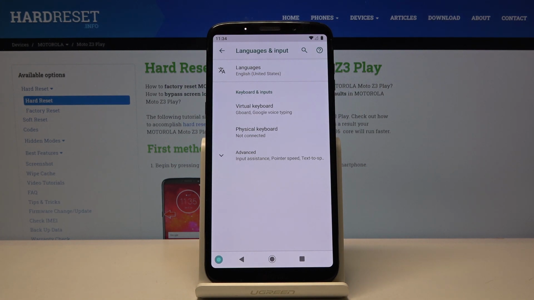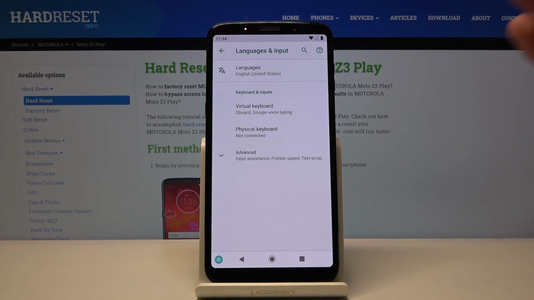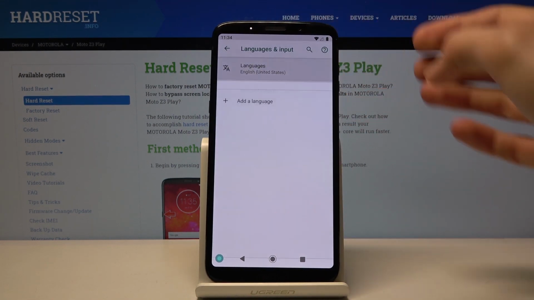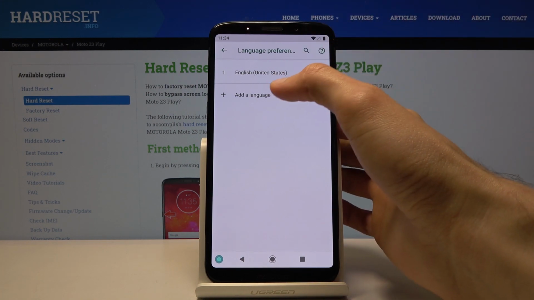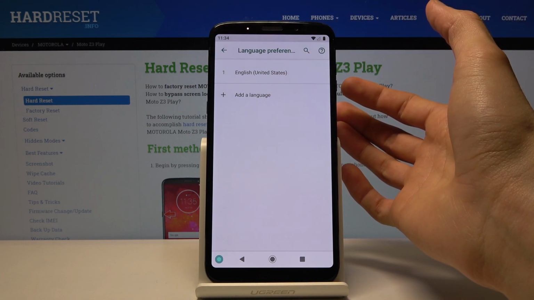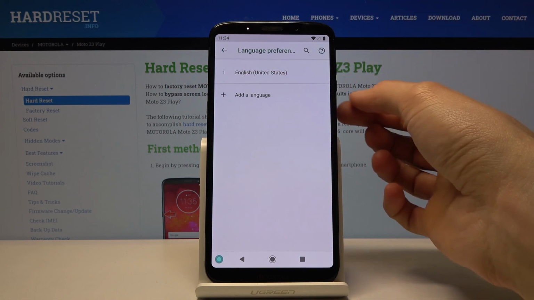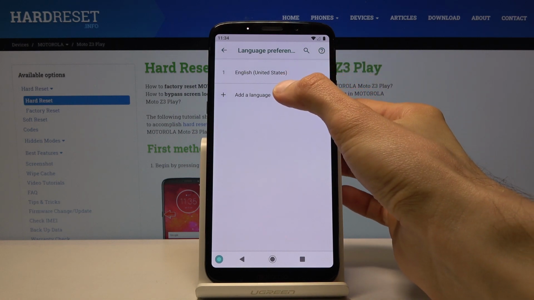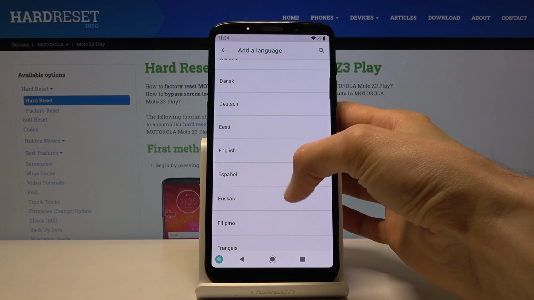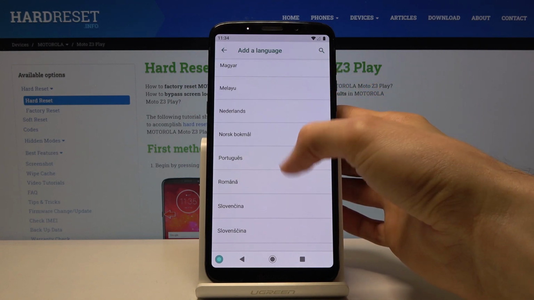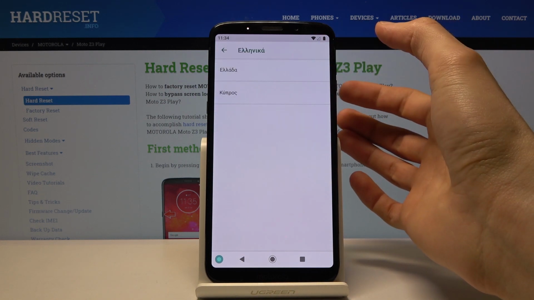And at the top, you have Languages, which is basically indicated by a couple of different alphabets. So you have the normal one and some Chinese, or I'm not really sure. Once you tap on it, you'll have at the top, with the number 1, the default language that is set right now, and then a plus at the bottom to add a language. So you want to tap on Add a language and choose the language that you want to use from the list right here, and just tap on one.